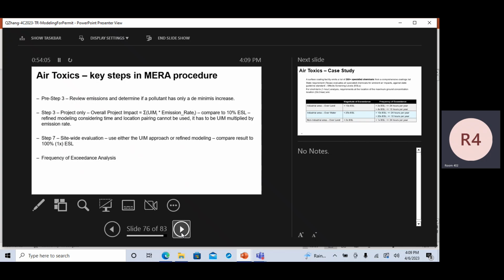If not, there are step 4, step 5, step 6. I don't usually use them. It's very confusing and not very well defined. I usually just go directly to step 7, do the site-wide modeling. We can first use the UIM approach, again using that number. If it's less than 100% of the ESL, you're good. But you can also use refined modeling to get better results, and of course, the frequency of exceedance analysis.